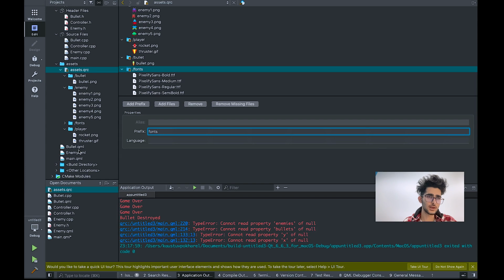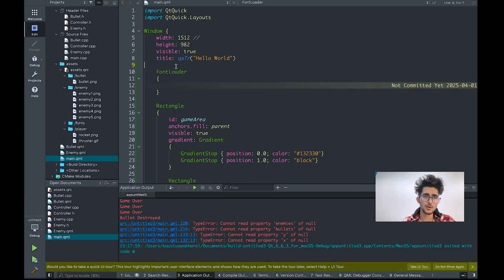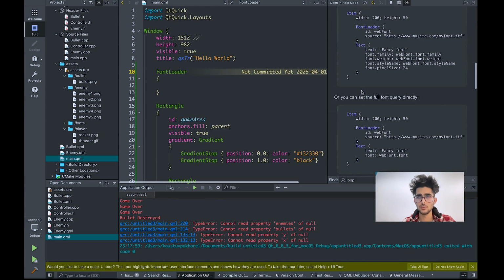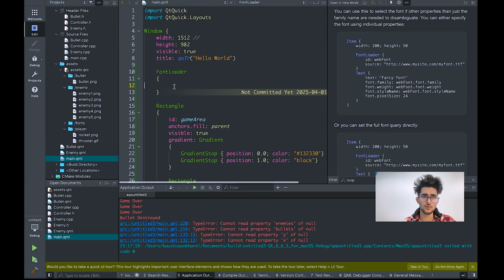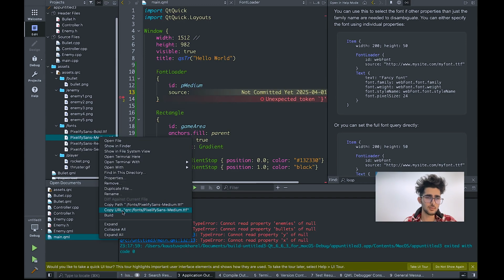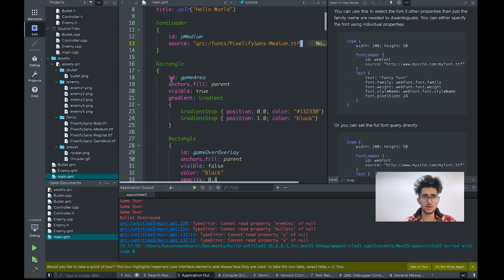So to use that, what we have to do is go to main.qml, use this font loader element, and hit F1 and then see here, you need to give an ID to your font, which is P medium. I'll say this is the Pixely 5 medium font as ID, and I'll give the source. If I go to my font, I'll take this medium, copy URL, and give the source. Now I can use this font anywhere inside this main.qml or anywhere else.